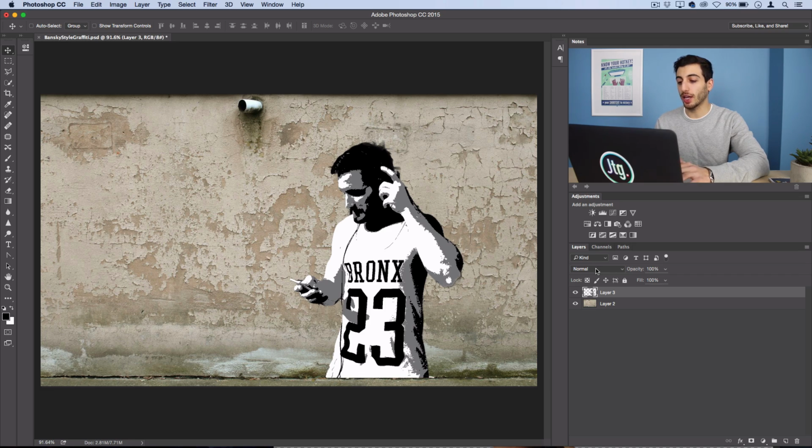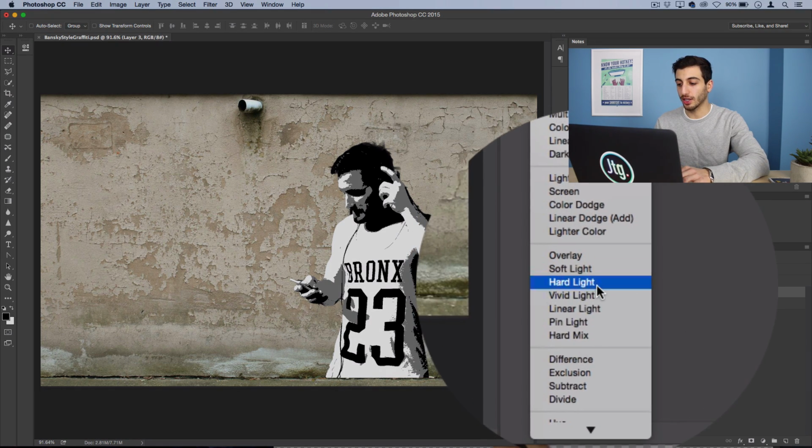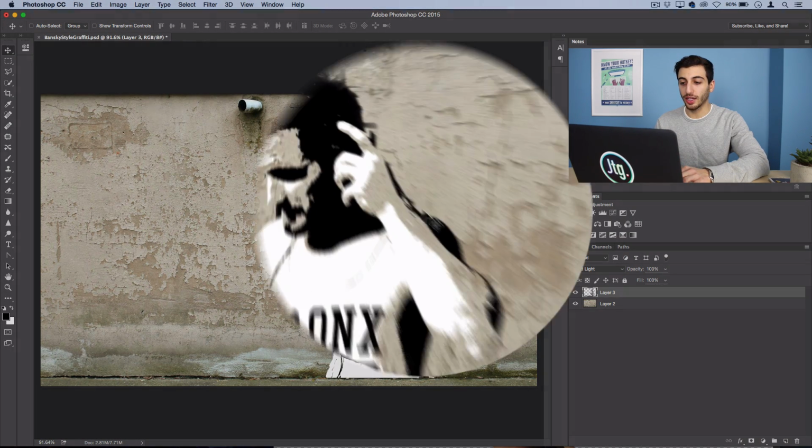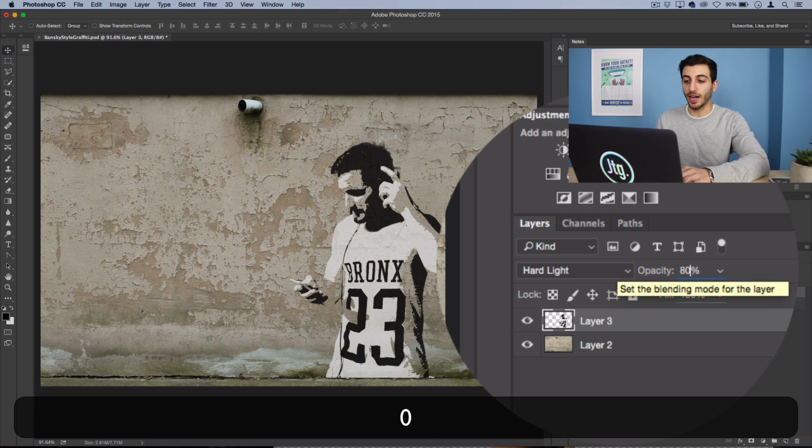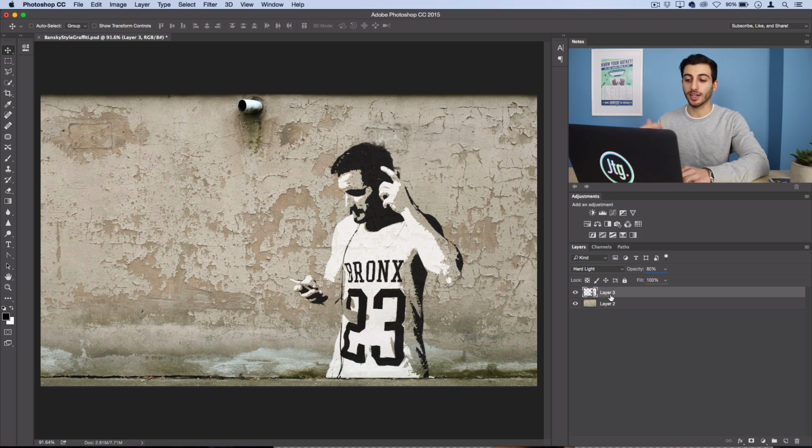And then you want to set the blending mode of this layer to Hard Light. You'll see that the gray that we had kind of disappears because it's such a mid-gray that the background overtakes it. And then next you want to set the opacity of this layer to about 80 to 90% to allow some of the texture of the background wall to show through.